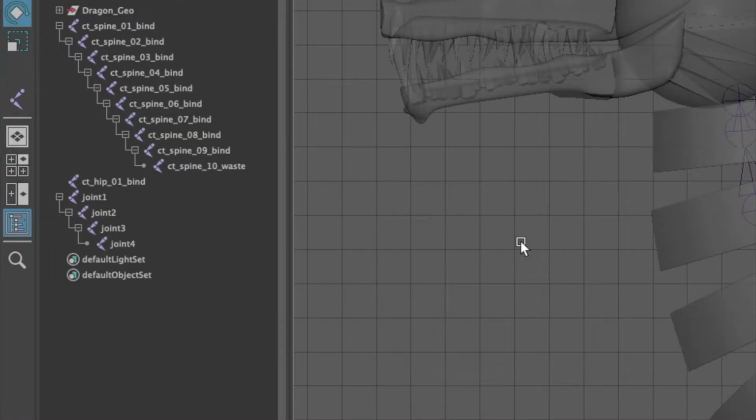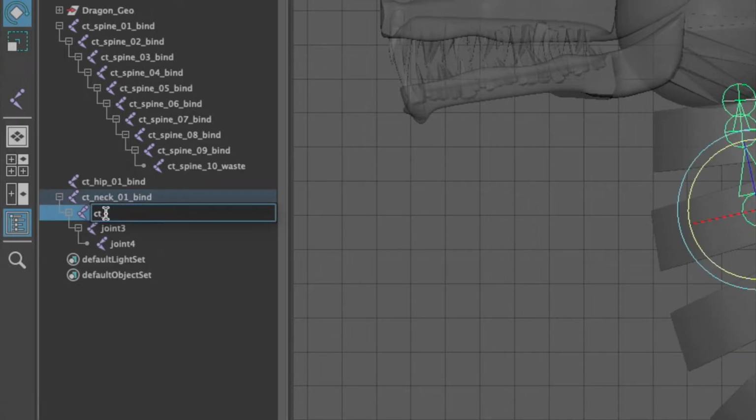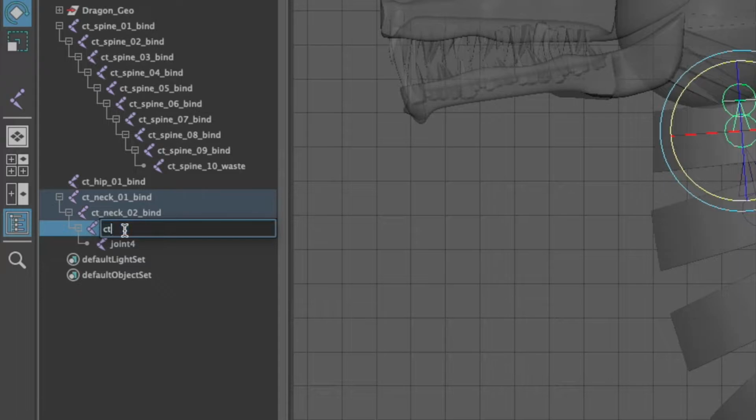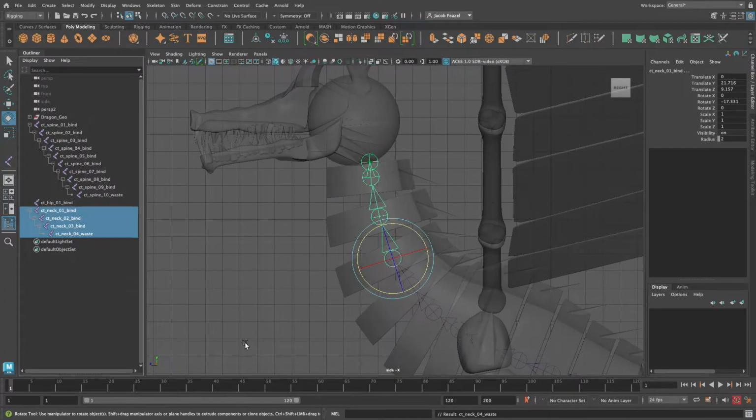So we're going to go and rename these. It's again the same format of where it is, what it is, number, and bind or waist. So in this case, we're going to have CT_neck_01_bind all the way down to an 04 waist. And then we will select our entire joint chain for the neck, go Modify, Freeze Transforms.